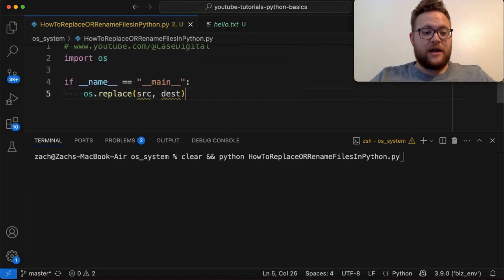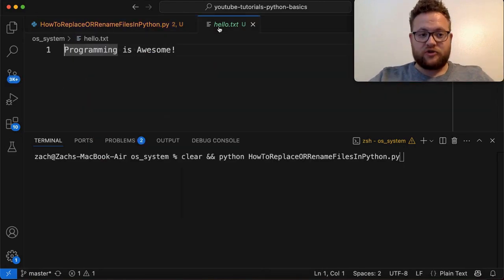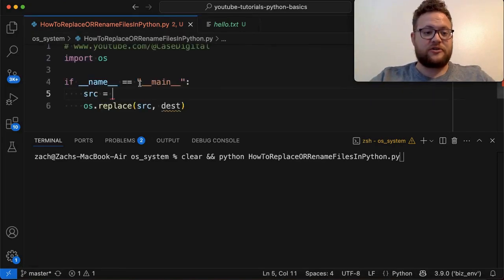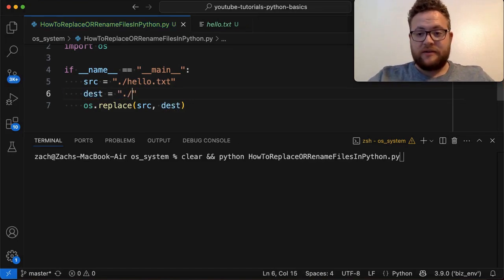We're going to say that my source is going to equal this hello script that I have, where it's just "programming is awesome." It's a file in the same directory as this current script. So I'm just going to say that the source is going to be ./ meaning this current directory, hello.txt. And then the destination is going to be the same thing. I want it to be in the same folder, but I'm going to rename it as quote.txt.